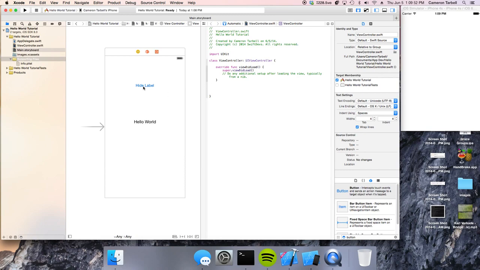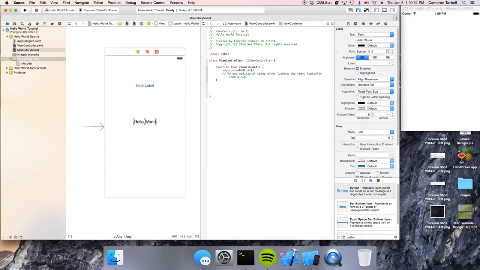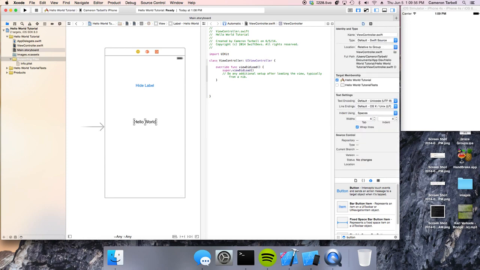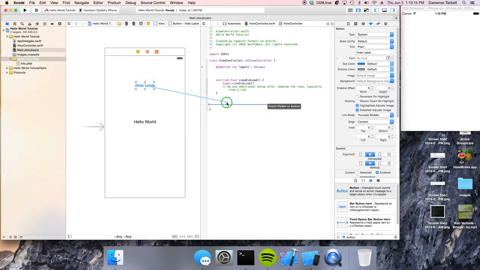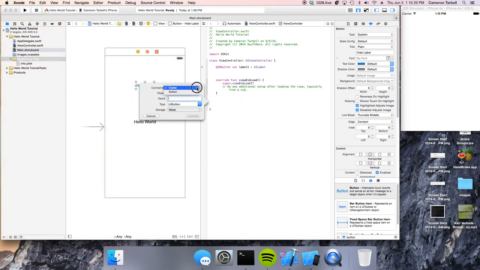So we're going to give ourselves a little bit of room here at the top, and we're going to drag our label right up to there, and it's a right click, and you're going to name it, we're just going to call it label1. And then the Hide Label button, we're going to drag down here, and we're going to turn it into an action, and we're just going to call this action.